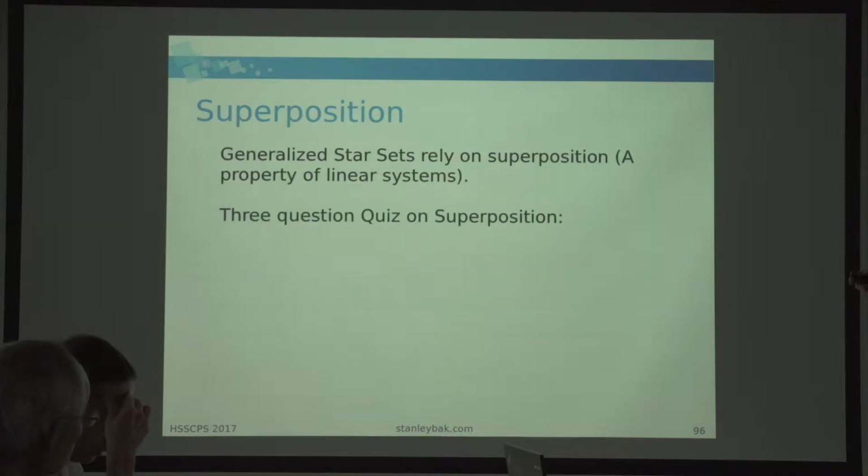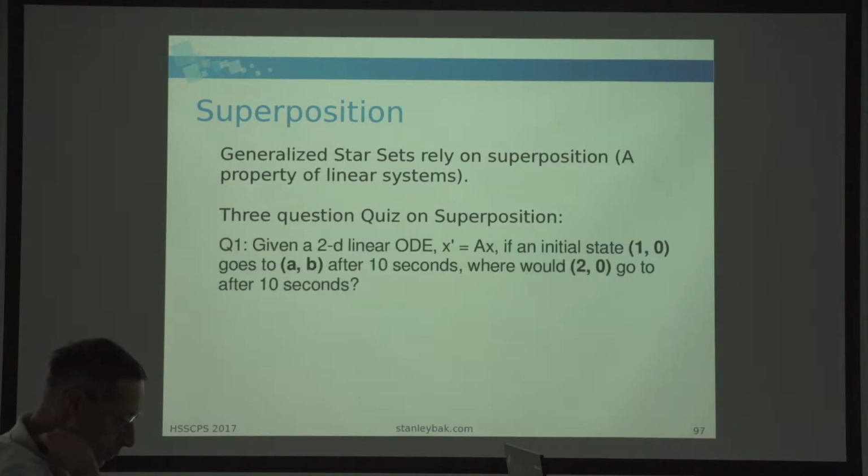Before I do that definition, I'll have a short quiz on superposition. Generalized star sets do reachability of linear systems, and they rely on superposition. Here's the first question of the quiz. If I had a 2D linear ordinary differential equation, x dot equals Ax, and I told you initial state (1, 0) goes to state (A, B) after 10 seconds, where does state (2, 0) go to after 10 seconds?